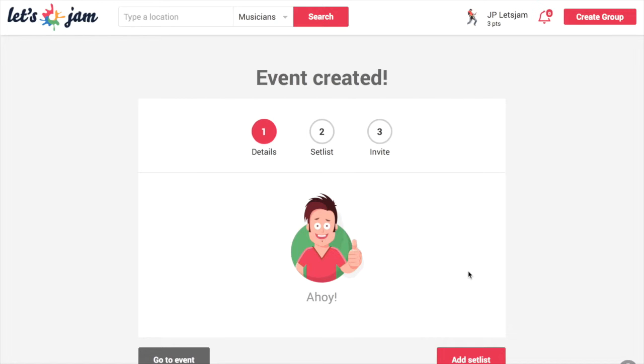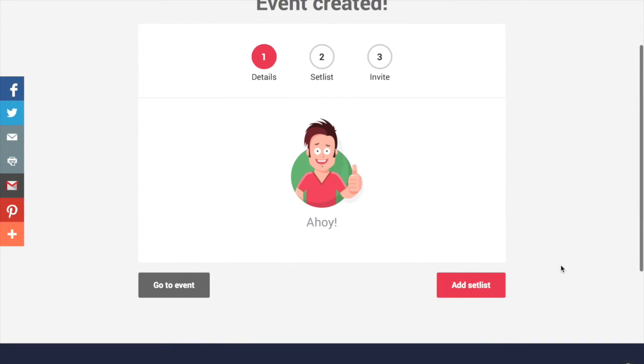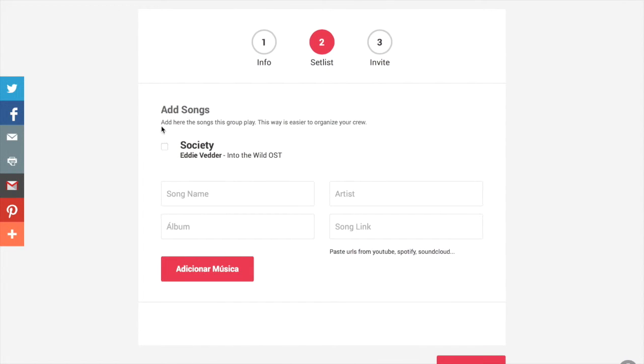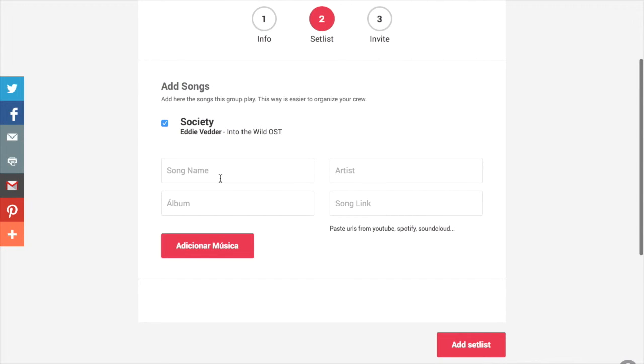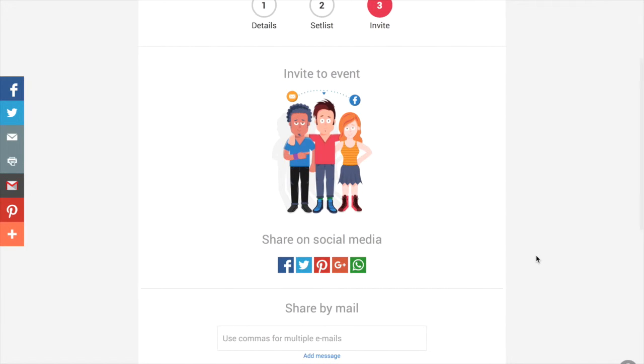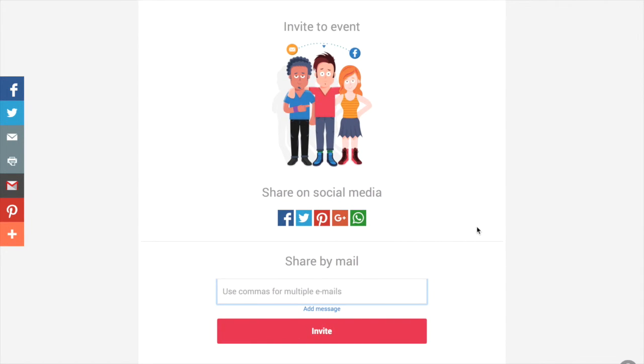Okay, so we have created our event, but we still need to properly organize it. So, as you can see, these are the songs that will appear from your profile. So you can simply click on them and they will add automatically, or you can also add new ones that were not on your personal playlist. But remember, you can also do that later on. And finally, we need to invite people to our event. So we can share it by email.